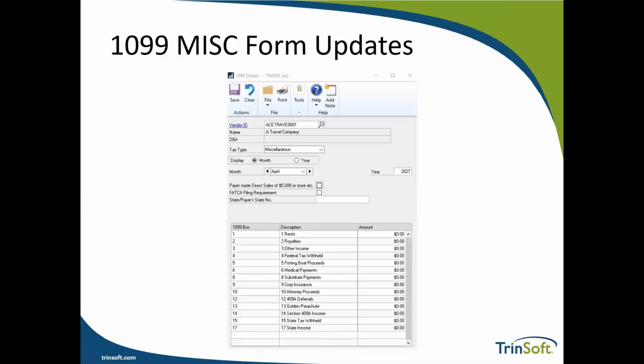Next up is the 1099 miscellaneous form update. These updates are in response to the IRS changes. The non-employee compensation has been moved to its own form, as we just mentioned, and other values are moving to different boxes on the current existing 1099 miscellaneous form. This form has been revised to meet IRS regulatory changes for the 2020 tax year.